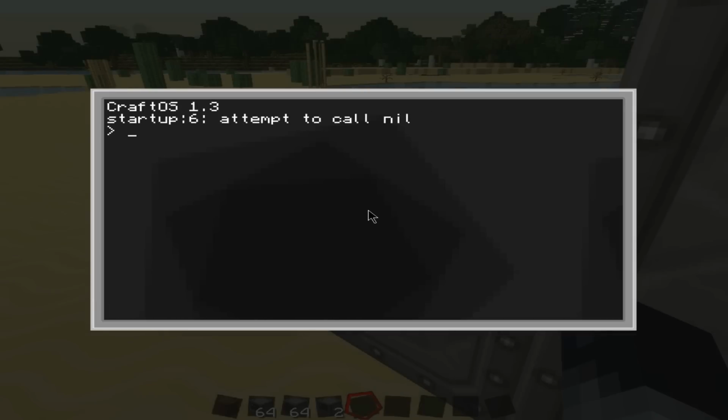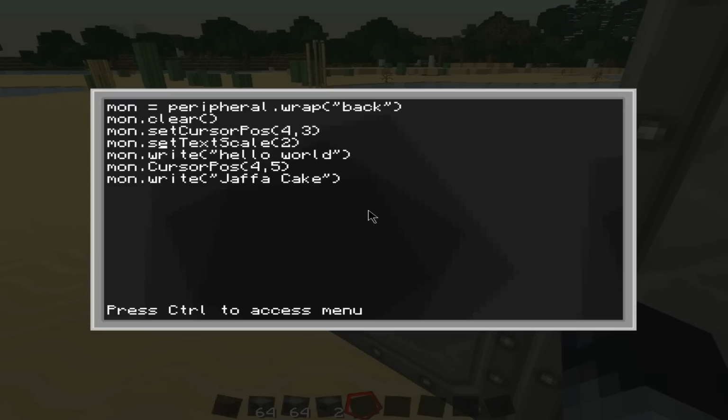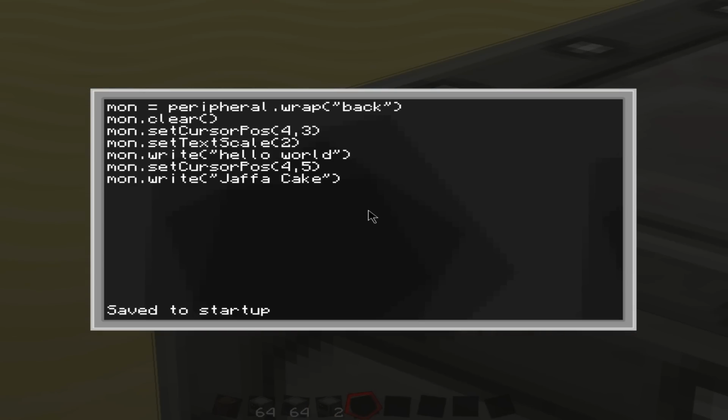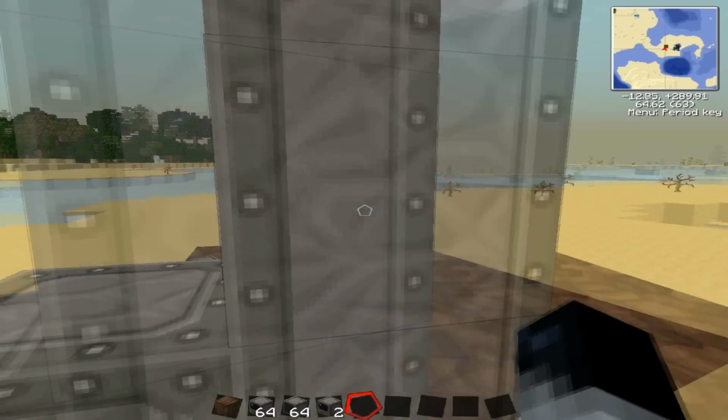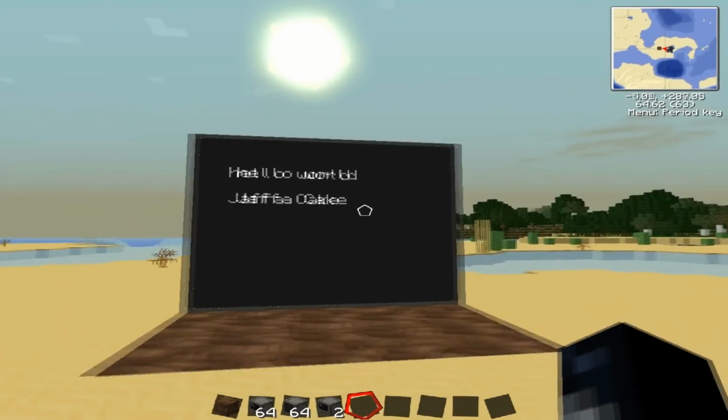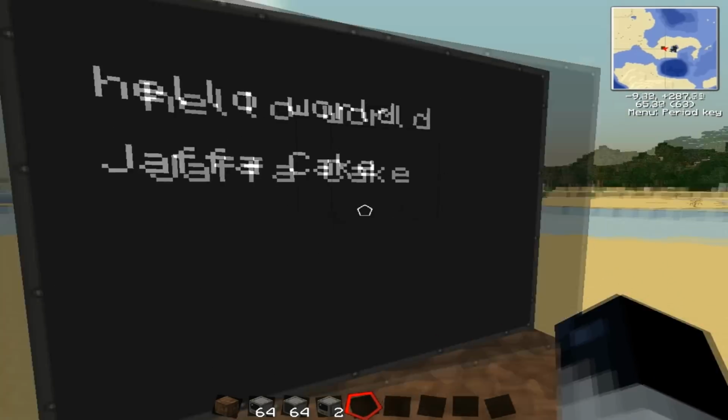So we restart that again. Oops. Oopsie. So it says there's something wrong on line 6. So, 1, 2, 3, 4, 5, 6. See, actually here I didn't put the set, I just put mon.cursor position, so you can easily find the issue. And we start. There you go. That now says hello world and Jaffa Cake.